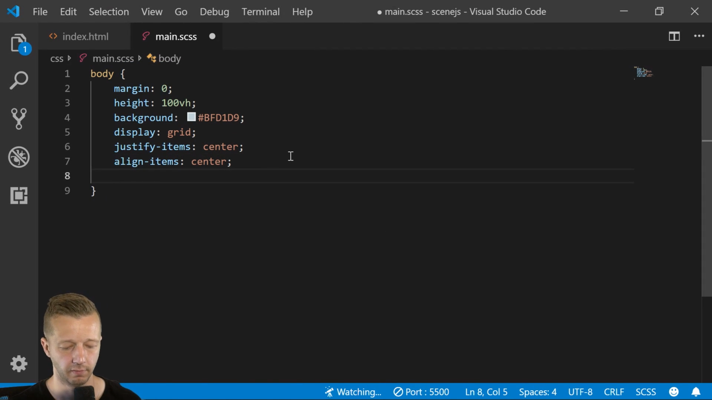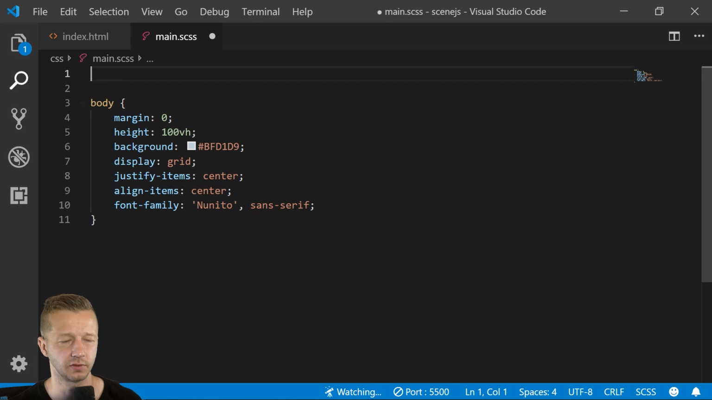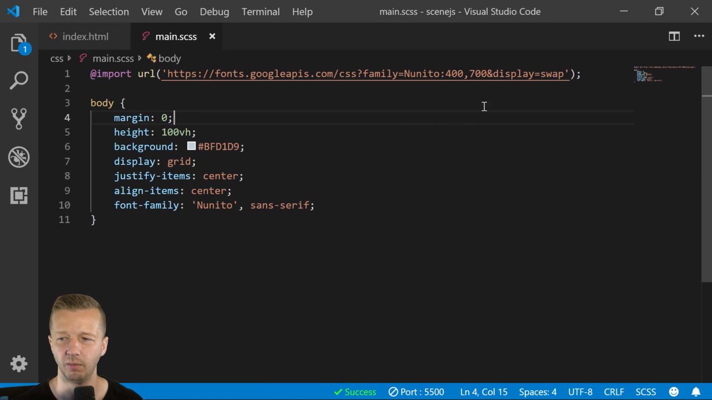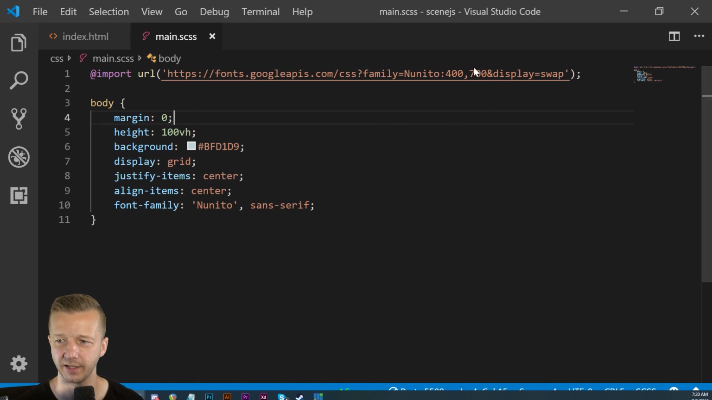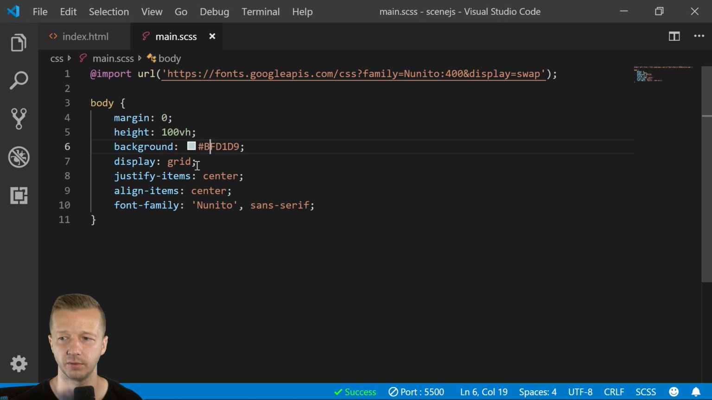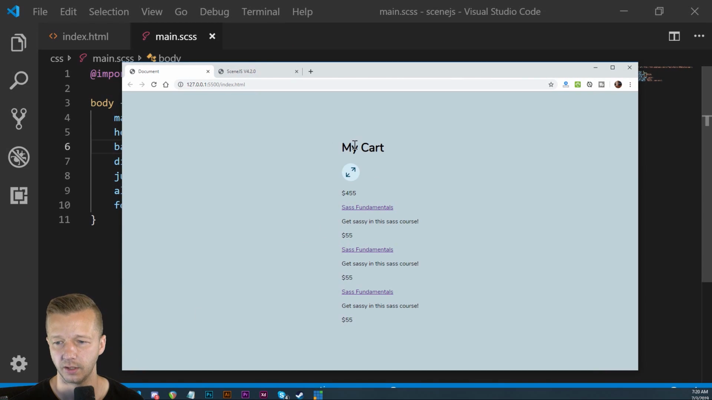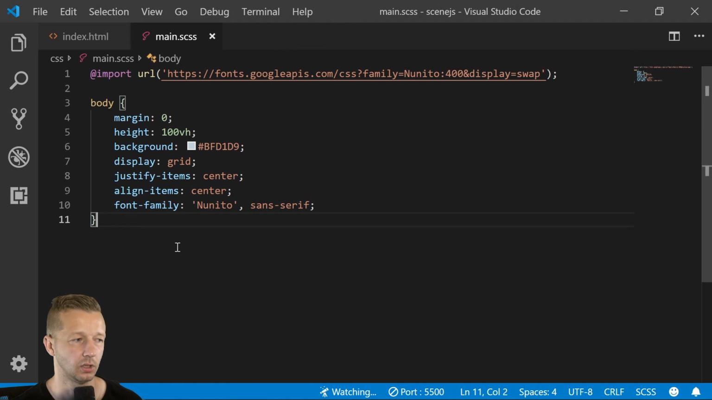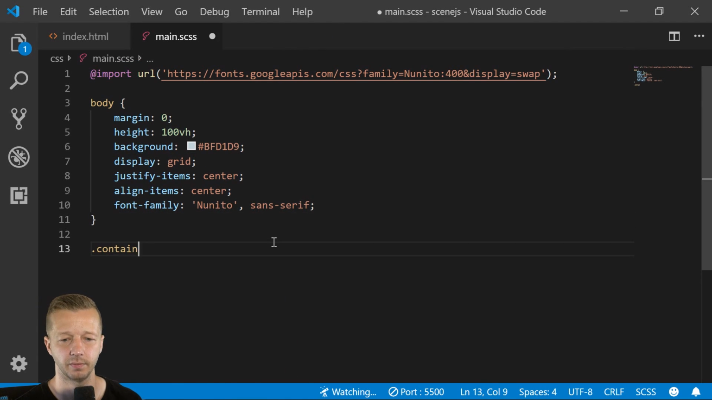So we'll fix that. Font family is going to be that Nunito font. And then we're going to import that, and this is a Google Fonts font. There we go. So I'm using the weights of 400 and 700. I don't think we even use a bold version anyway, so technically we don't need that. We'll take that off. There we go. And we have our font now all ready to rock. Awesome. So now let's reference our container.